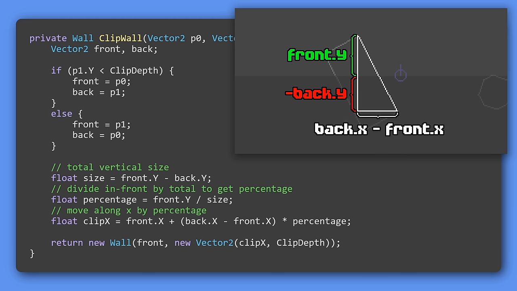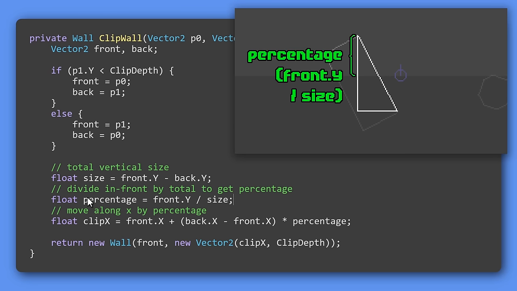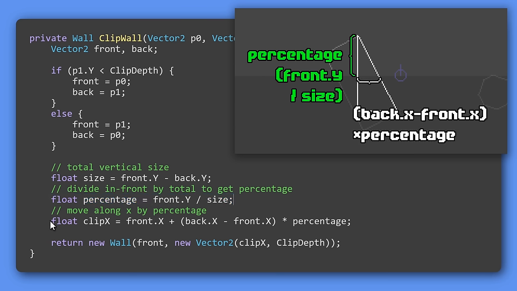We also know how much the x-coordinate changes from the in-front point to the behind point. First, we calculate the total vertical size of the line. By dividing the vertical size of the line in front of us by the total size, we get a percentage. The x-coordinate should be at the same percentage going from the front point to the back point. So we multiply by that percentage and add it to the front's x-coordinate.